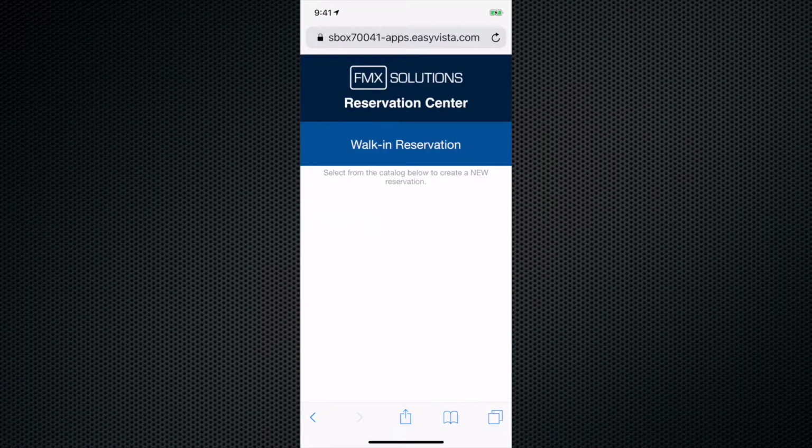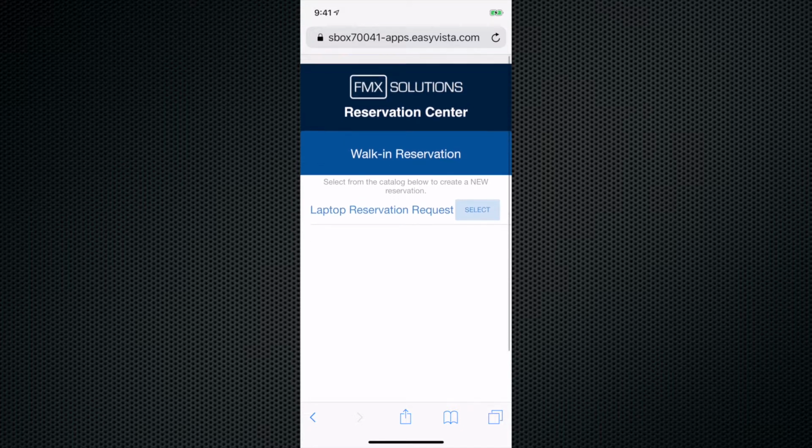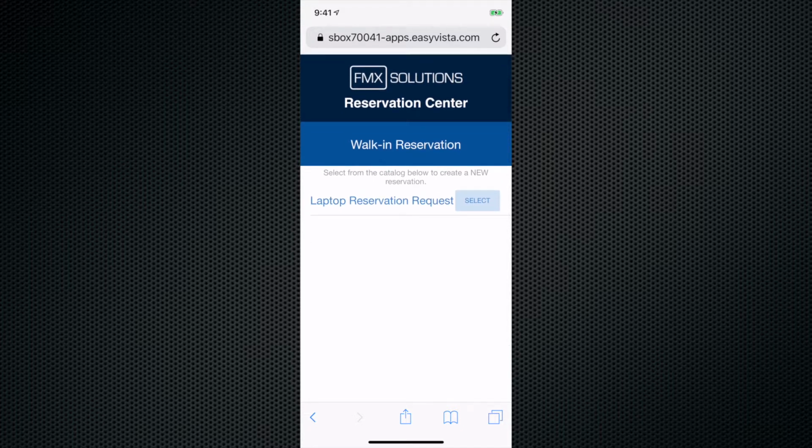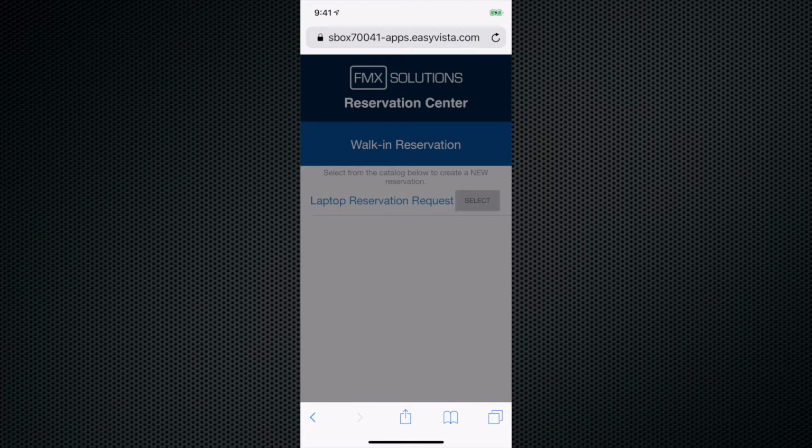Tapping that button will start the walk-in reservation process. Now in this example, as I mentioned earlier, this is a laptop loaner process. However, you could have other loaner devices that you wanted to loan in this list. For example, if you wanted to loan out projectors or anything at all. But in this case, we're just loaning laptops. So I will tap the select button to select the laptop reservation request.